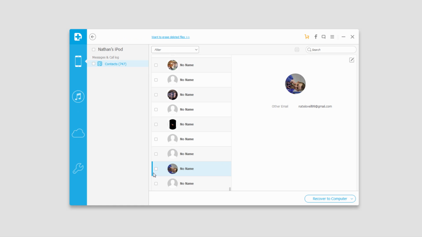It's then going to analyze and scan our device. And once all of those have been pulled up, we can select the ones we want to recover. And then we're going to select Recover to Computer and select a file location that is not on the device.